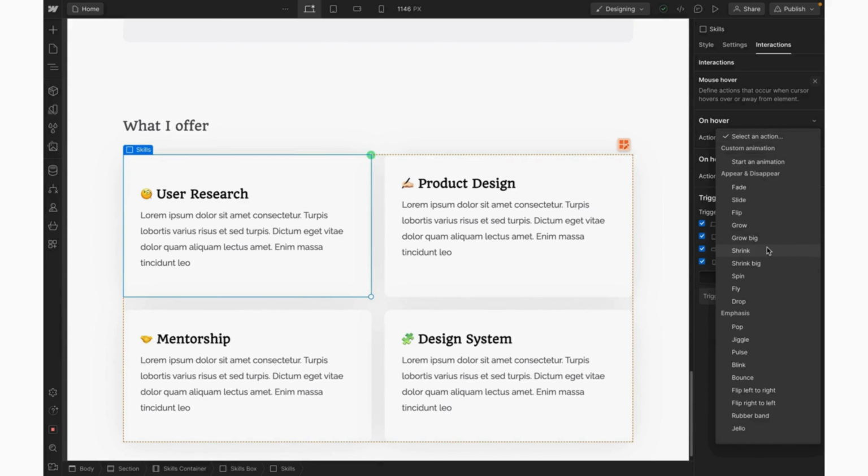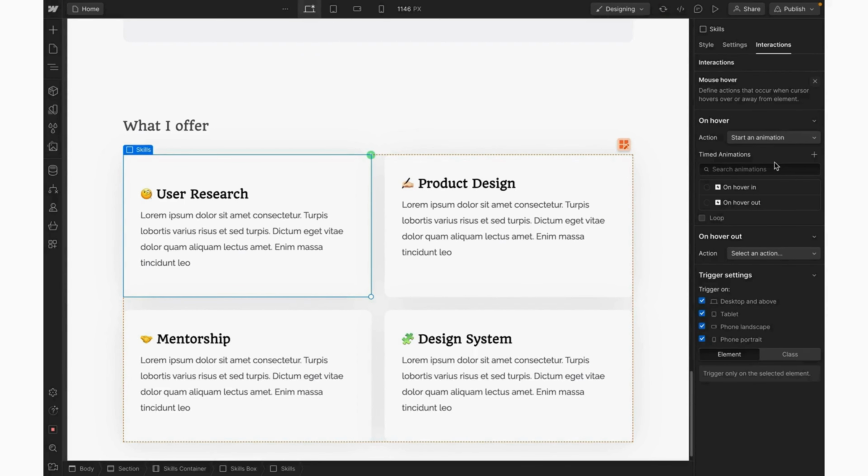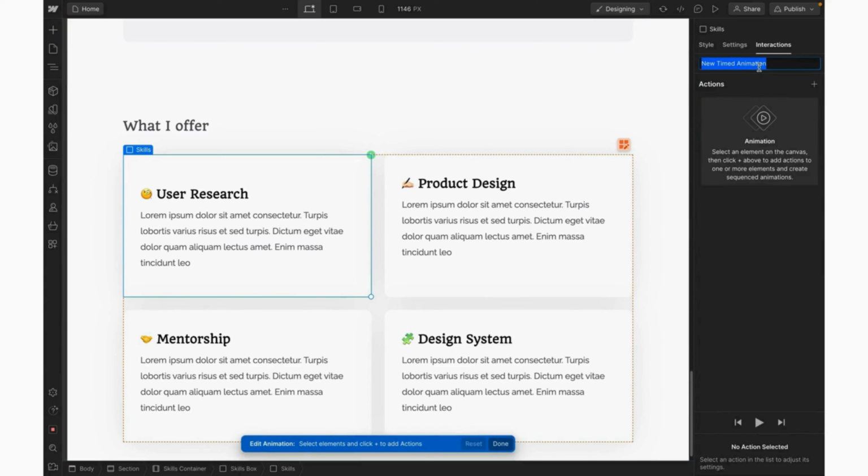Now I'm going to select this. Right here you can see we have a lot of different actions. We have actions under appear and disappear, actions under emphasis, and a lot of them. But in our case, we want to create it from scratch. So I'll click start an animation, and now I'm going to click this plus icon. And next thing is I'm going to give our animation a name. So in this case, I'm going to call it Skills on Hover. And right there, I'm going to click plus to add an action.